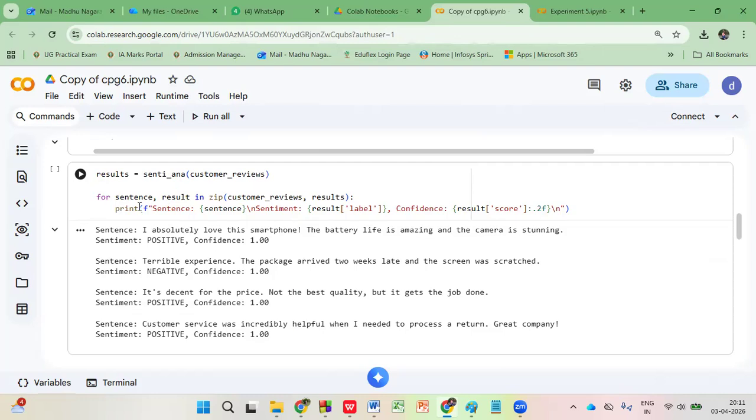And while printing it, I'm going to print my sentence, what the sentiment is regarding that particular sentence, and the confidence score, up to 2 decimal points. I'm going to print all these things together.